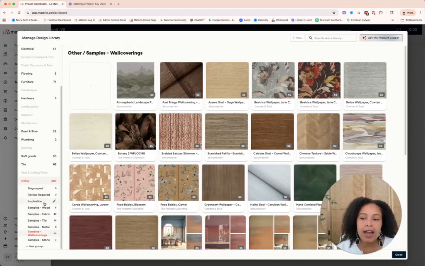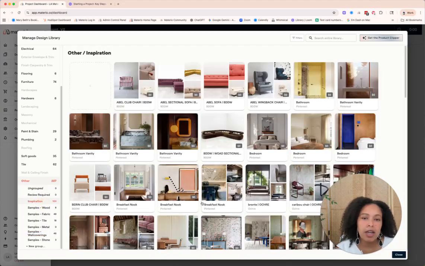In addition to that, I also have inspiration images documented here. Inspiration images could be anything, whether it be a piece of furniture or an image of a room or maybe a hotel, maybe it's just vibes, whatever. Those early inspiration visuals that I might want to use as a starting point for a project, I go ahead and drop those in here as well. That just makes it so easy for me to pull and build on when I start a project.